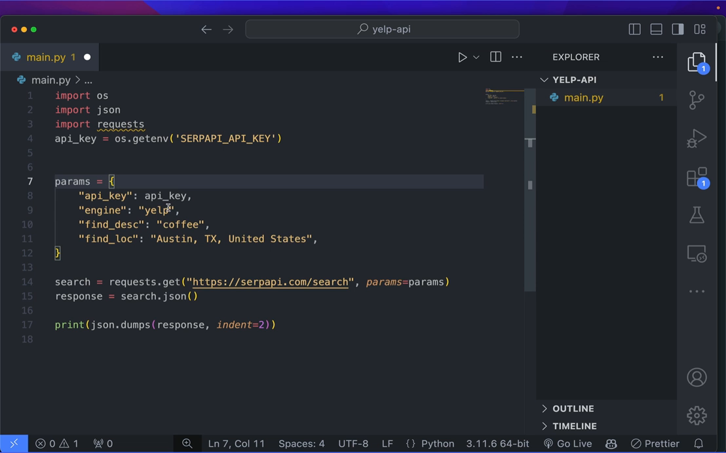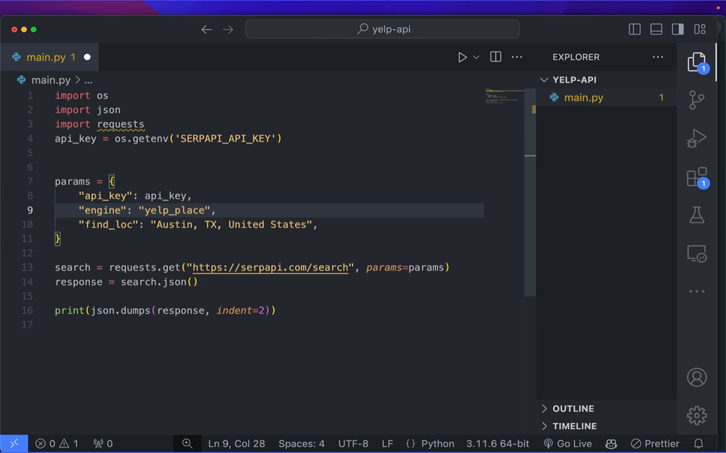So now, instead of yelp, we are going to replace the engine using yelp_place. We don't need the find_desc anymore. And for the place ID, we will use the Flora Coffee Austin, or the first result that we got previously.